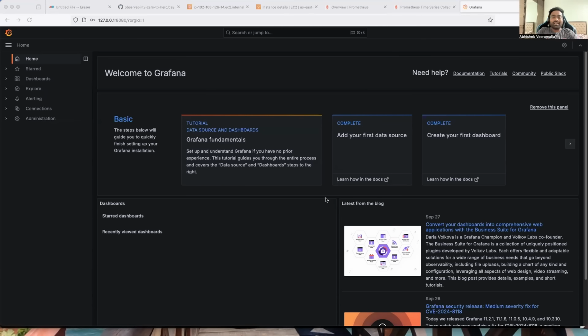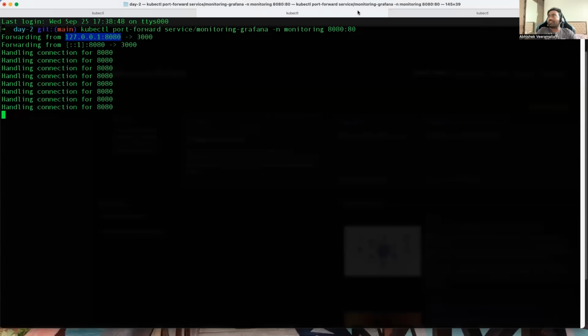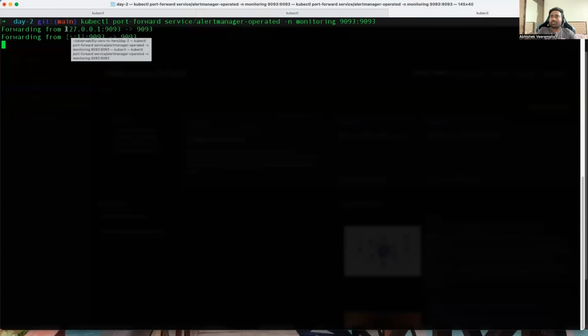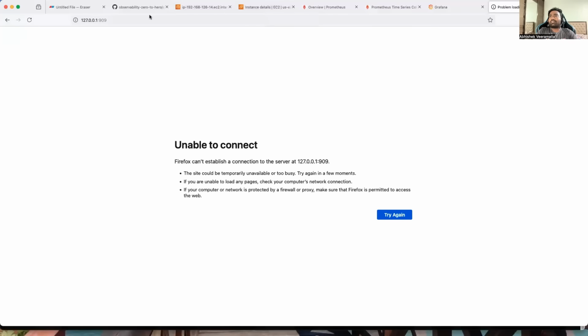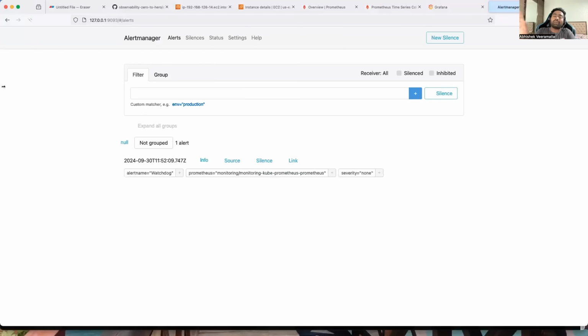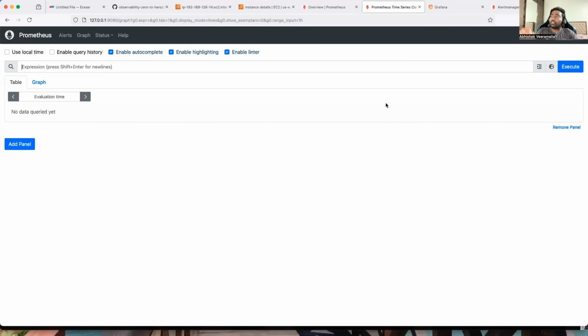Perfect. Finally, let's also try to access the Alertmanager. So again, take a browser and port 9093. So we have the Alertmanager as well. So we have installed all of them on the Kubernetes cluster. This is what you would exactly do for installing Prometheus, Grafana, and Alertmanager in your organization as well on the EKS cluster. You would use the same Helm chart, same configuration.